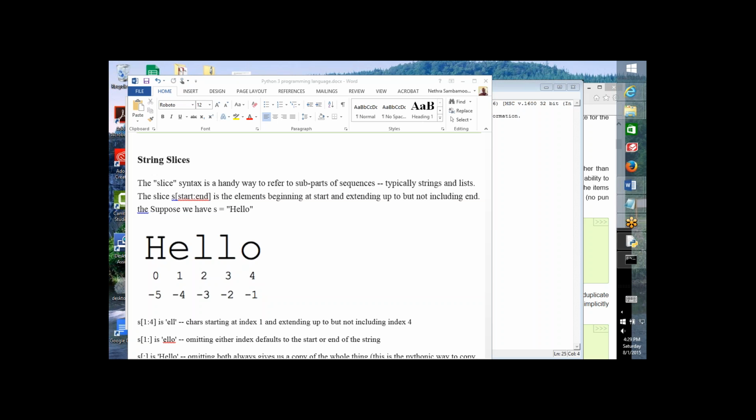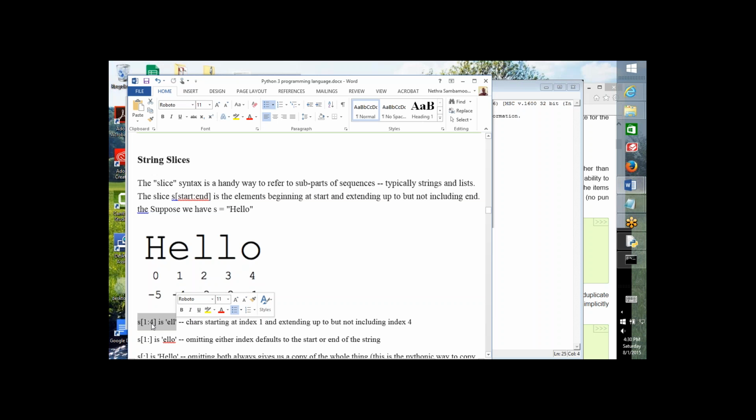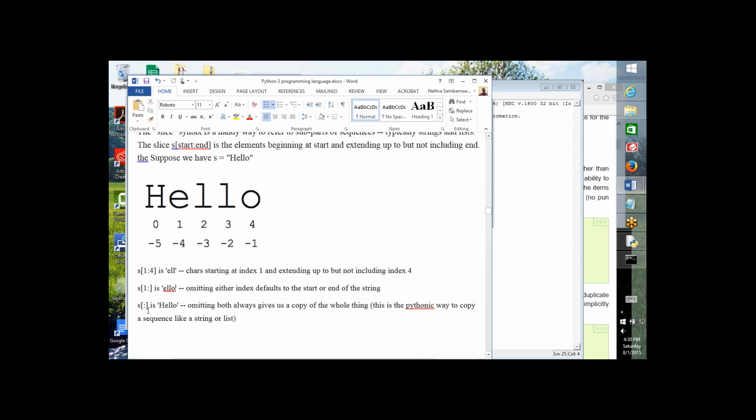Okay. All right. Now, this should make sense, right? Remember, when we say the string 1:4, 1 is included but not 4, right? So it is ELL; 4 is not included. Okay, that's why it is ELL. If I put 1 colon, that means start from 1 all the way to the end. That is ELLO. Does it make sense? On the other hand, if you put s colon, it means the whole, the entire word. Okay, entire word.